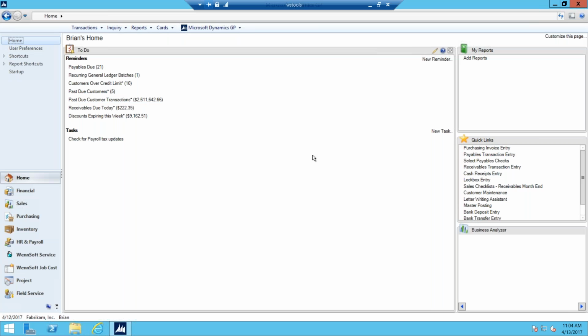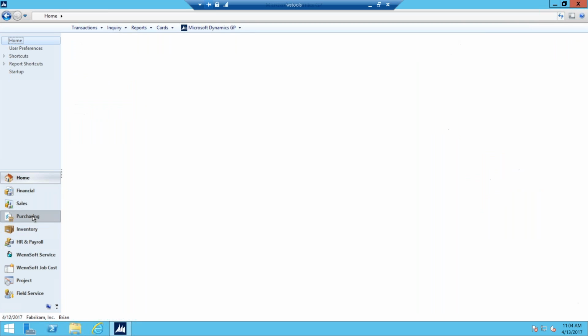In order to show it, I'm going to first show it in a company where InventoryRound is not turned on, and then I'll do the same thing in a company where InventoryRound is installed and turned on. So I've logged into Fabrikam. I'm going to go into purchasing to begin with.